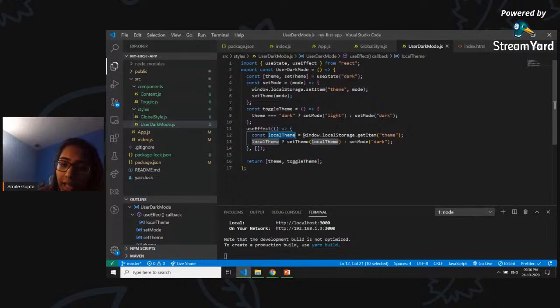So how do I get it? I got it using window.localStorage.getItem and the theme name. Then I've checked that localStorage set theme, and a local from localStorage. If any value is there, then it's good enough, and I'll use that only as my set theme. Else I'll set my mode as that.